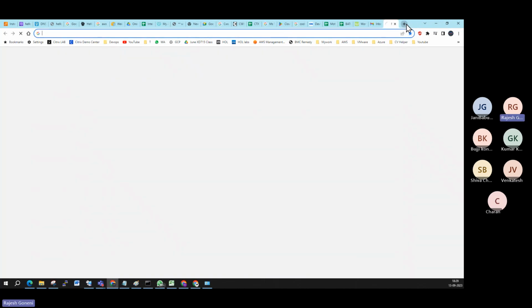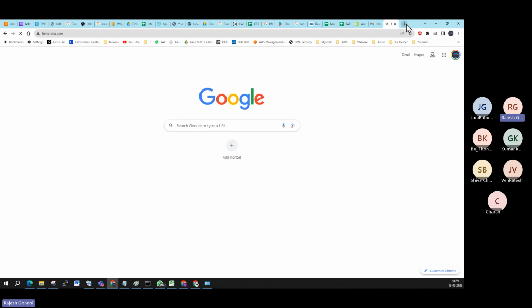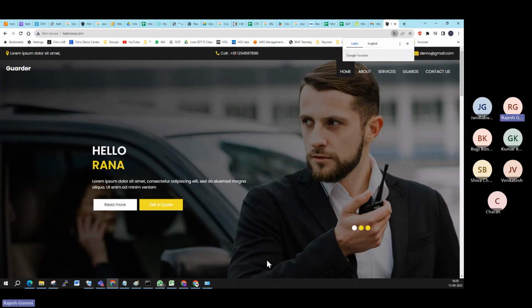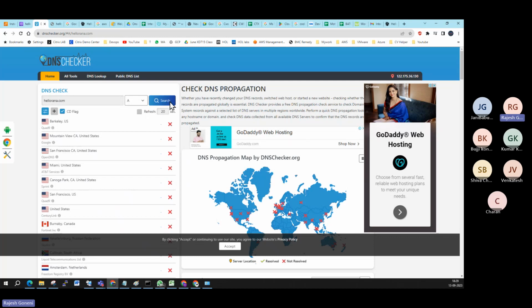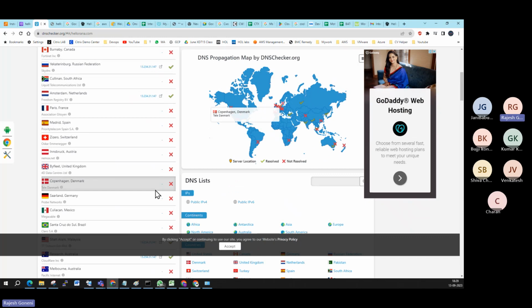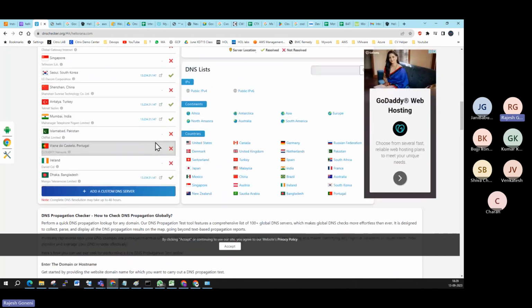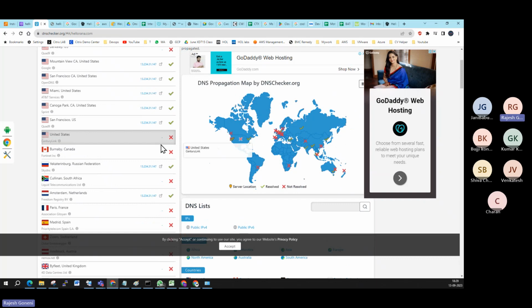Now I'm accessing the application hellorana.com, but which server is responding? You really don't know. So go to DNS checker and search here. See guys, 147 is responding. Only 147 is responding. The second server will not respond. Why? The second server is in an inactive state. Only the primary server will respond. The secondary server will be in an inactive state. So this concept is called active passive configuration, active passive failover configuration.